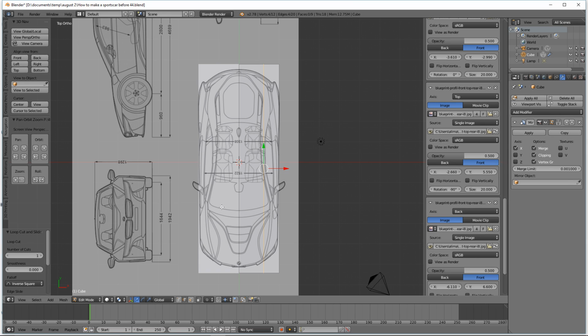As far as our mirror geometry, you might ask, well, okay, you put the loop cut here, how come it's not over there? If we look at our mirror modifier options and click this button, now our mirrored side, our virtual geometry side, will look just like this side.